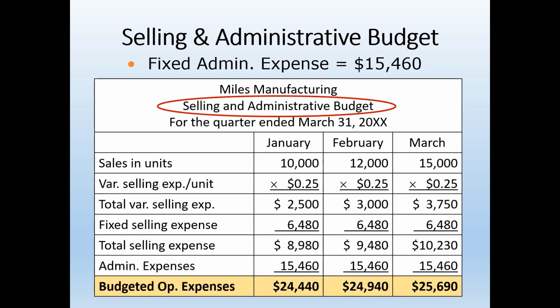Altogether, the selling and administrative budget tells us how many dollars the firm needs each period in order to cover its selling and administrative costs.